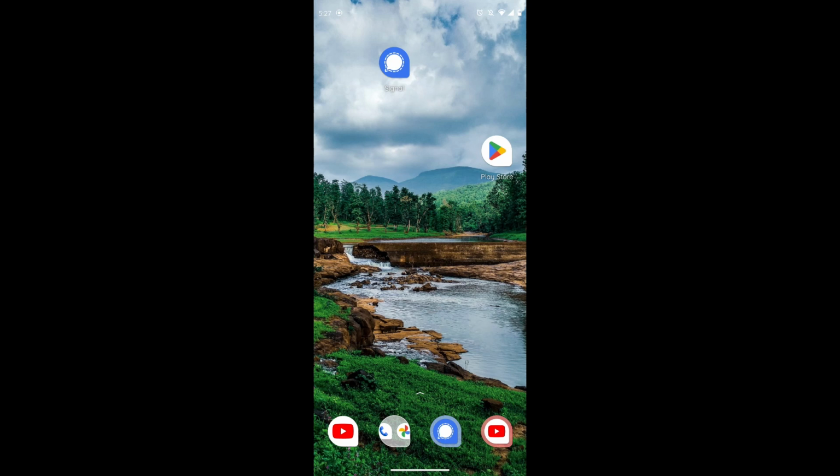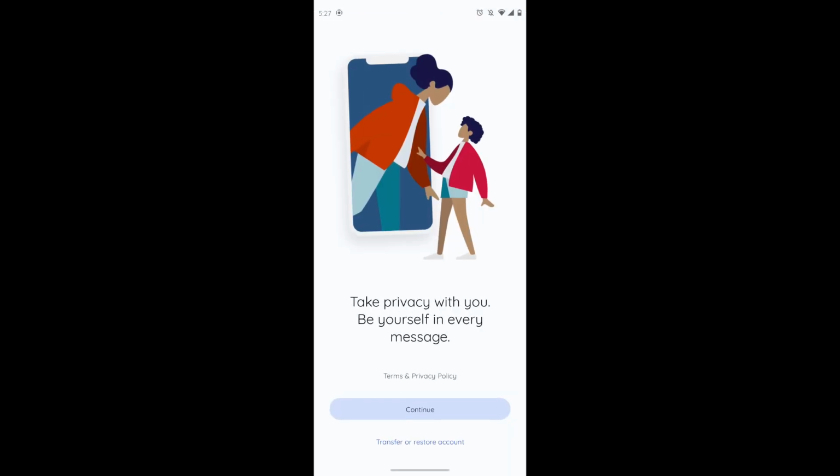Today we are going to learn how to log into your Signal account. So if you want to log into your Signal account, first of all open up your Signal application, and after opening your Signal application, tap on continue.